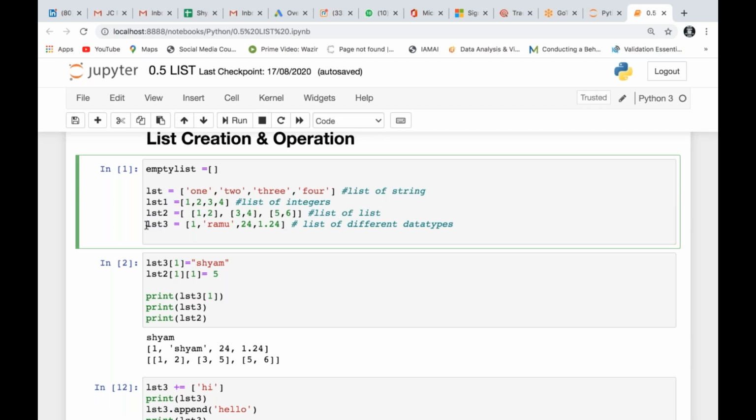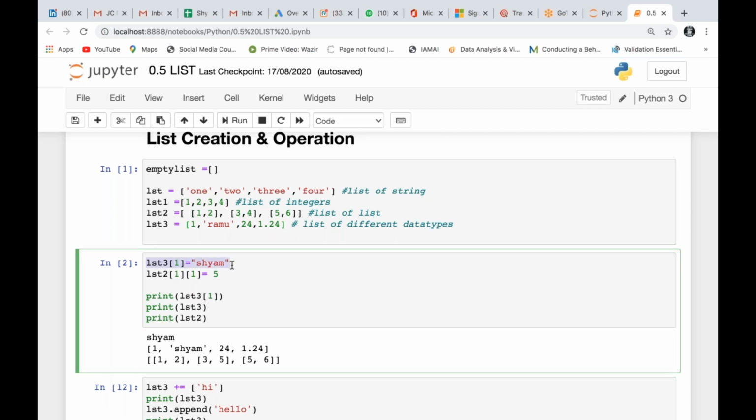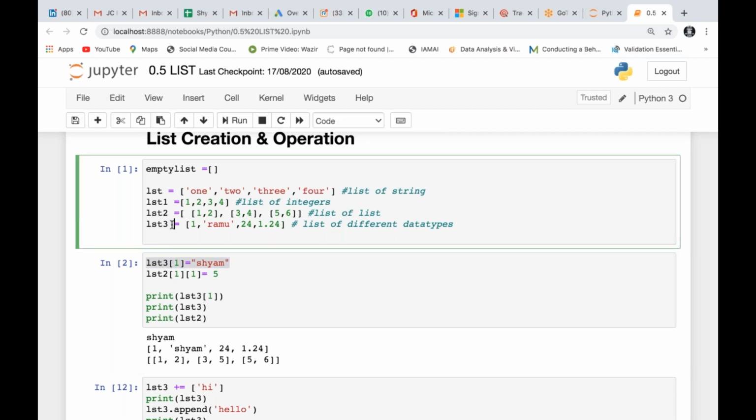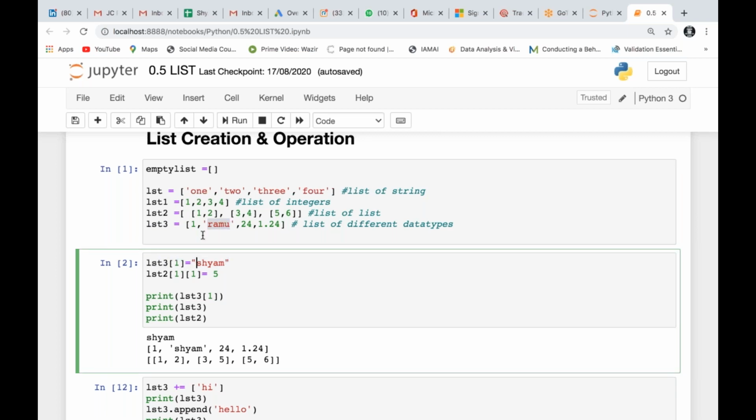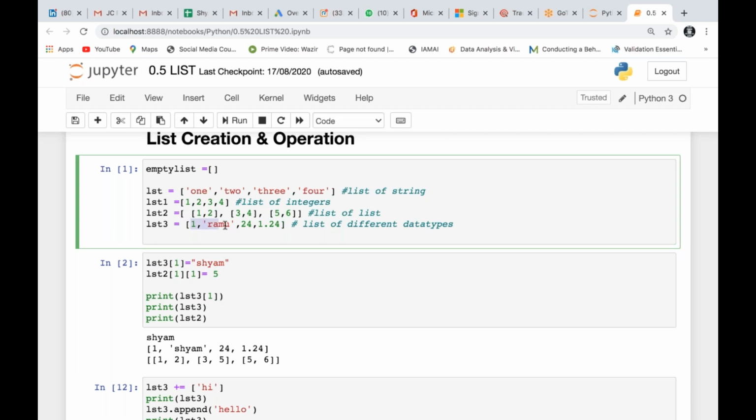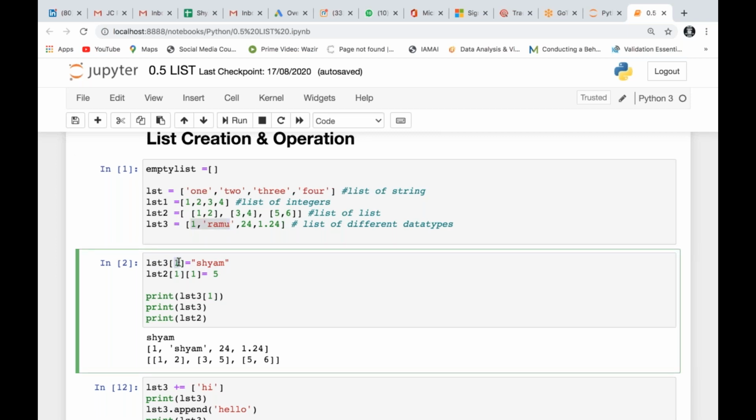Now see here. LST3 is equal to... In this list 3, I want to update the value Ramu to Shyam. So with 0 or 1 indexing, I want to update this value. So this is the syntax to update the value.